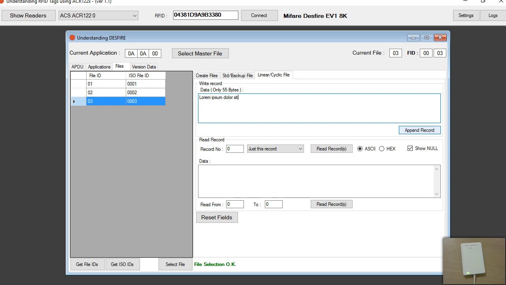So the name of the ISO command for writing records is called append command. So I've called this label append record. So when you click on this, the message says write record. Now this is the first record, so I can just copy and create some more records here.